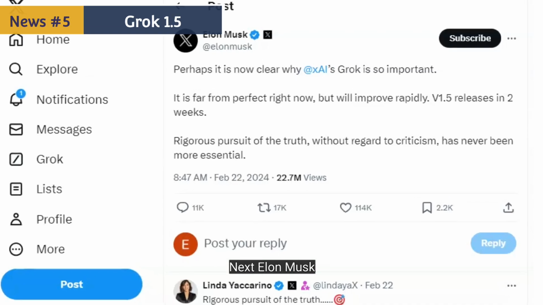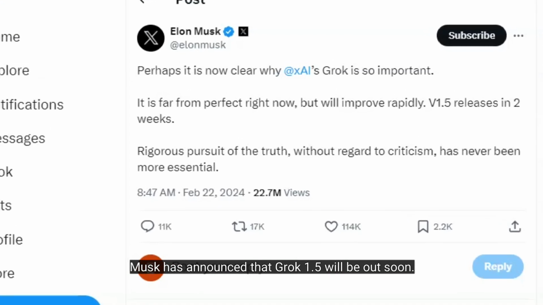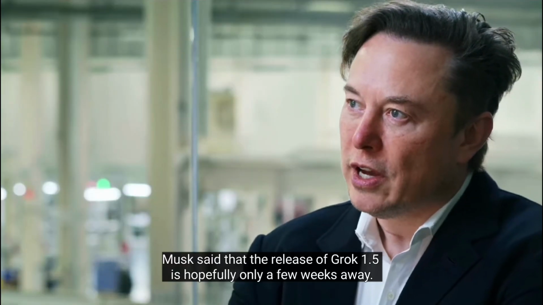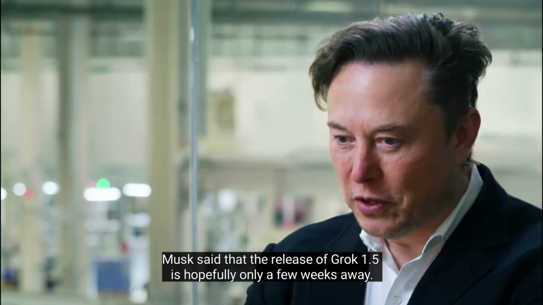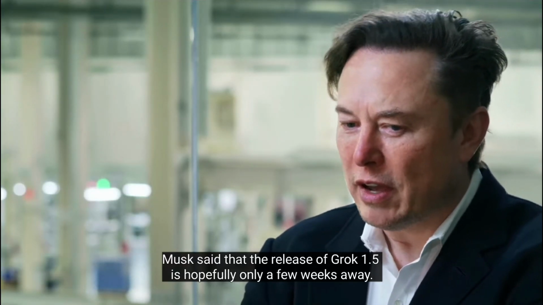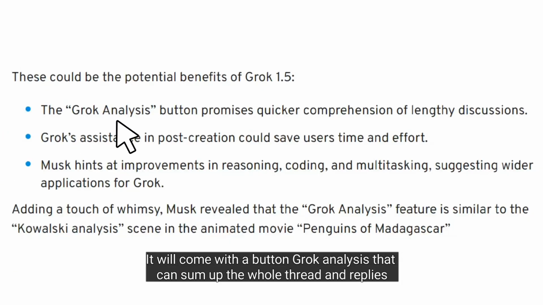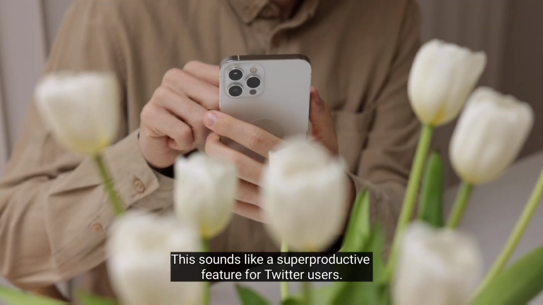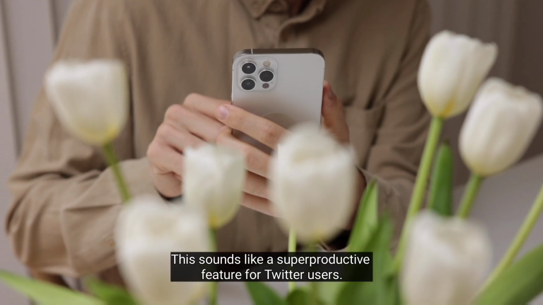Next, Elon Musk has announced that GROK version 1.5 will be out soon. Musk said that the release of GROK 1.5 is hopefully only a few weeks away. It will come with a button, GROK analysis, that can sum up the whole thread and replies. It will also help people in creating posts. This sounds like a super productive feature for Twitter users.